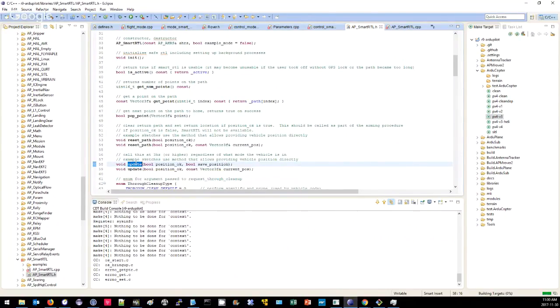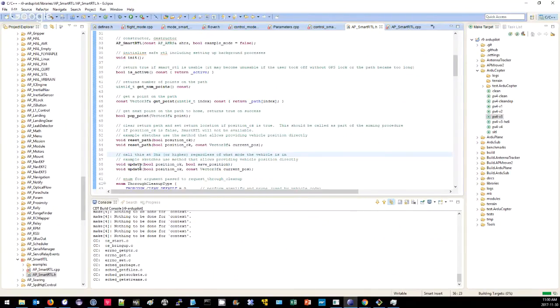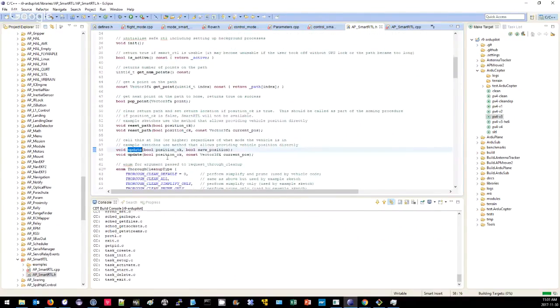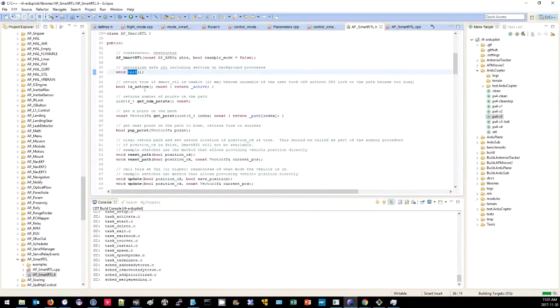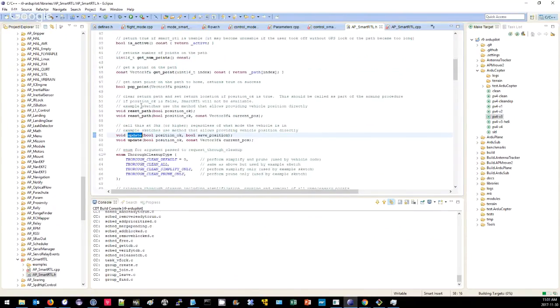So this update function needs to be called at 3 hertz or higher, and it will store the vehicle's position in a list. So basically we need to get this SmartRTL class instantiated as an object inside of the Rover code, and then we probably need to call the init as part of the overall Rover initialization, and then we need to call this at 3 hertz to store the vehicle's position.